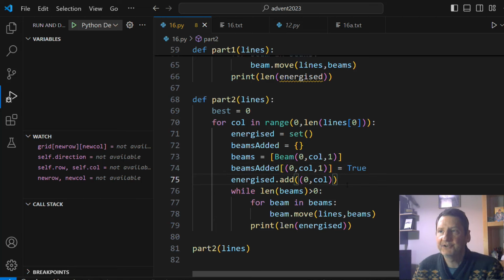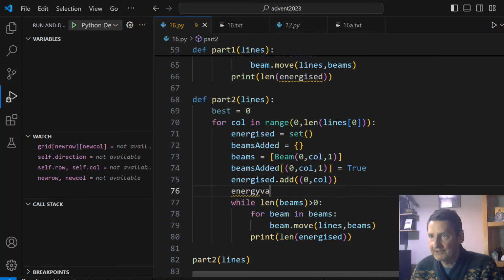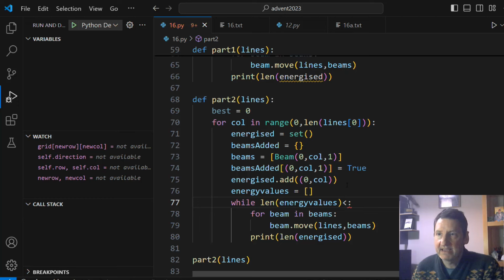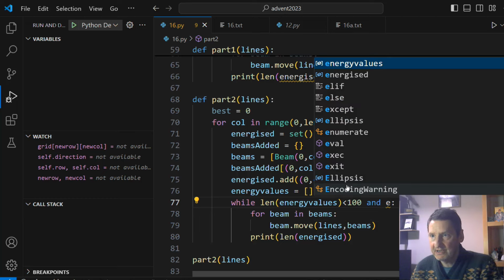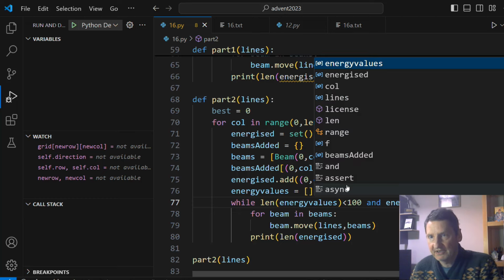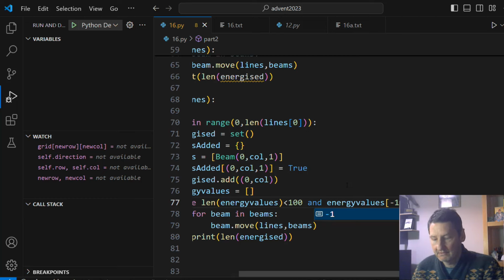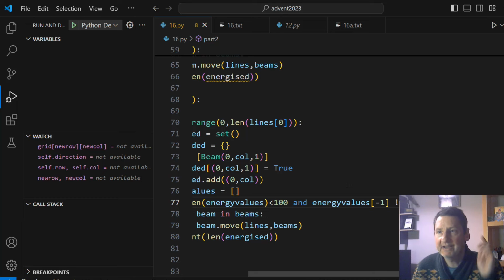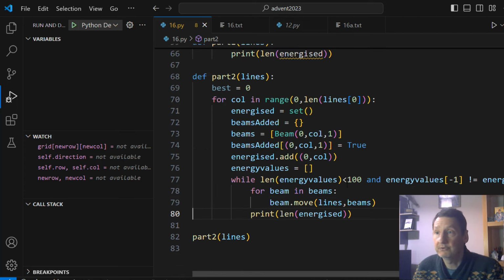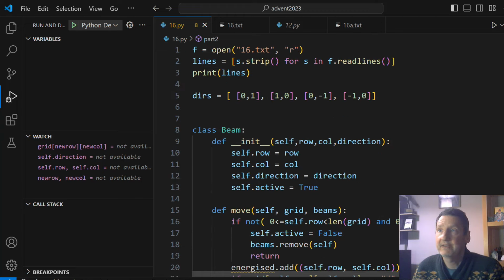Right, I need to keep track of how the energized value has changed. So, energy values equals empty, and I'm going to keep on going so long as the length of the energy values is less than, say, 100. And the energy value that I've just made, minus 1, is not the same as the energy value 100 values ago. So if the energy value I've just put in is not the same as the one 100 cycles ago, then we're still making changes. So we're going to keep on doing this stuff. And then eventually we will print the length of energized. So let's try that with the sample data.